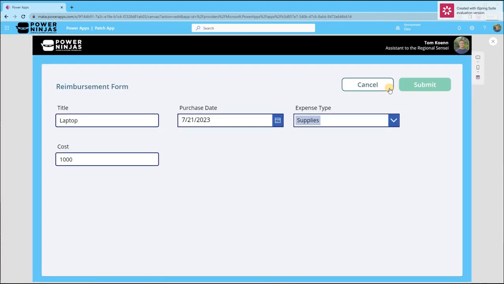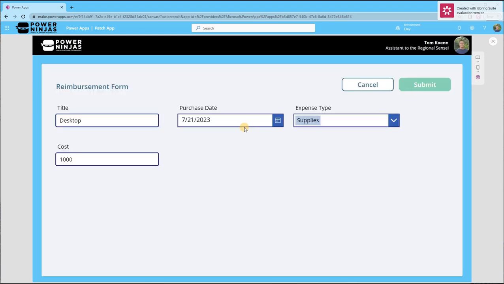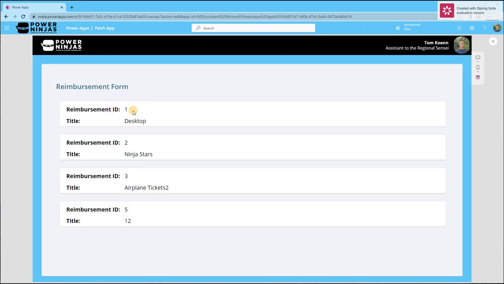Okay, let's test it out. We'll make a change. We'll change it from laptop to desktop. Hit submit. Runs a load icon. And then brings us back to the dashboard. And we'll see that the item's been updated.